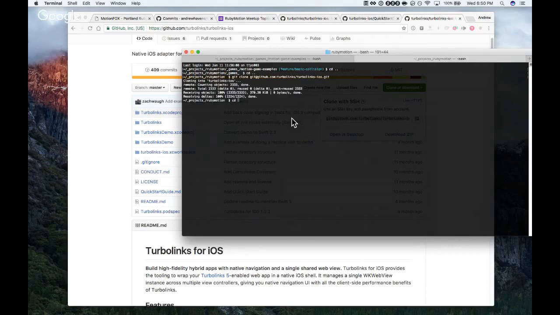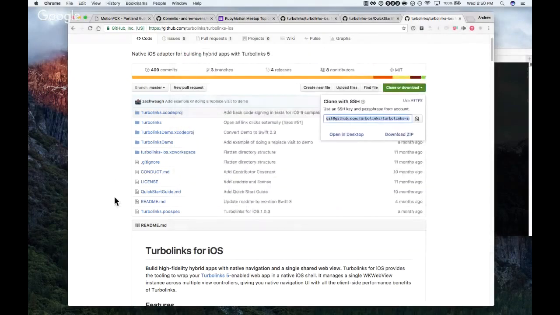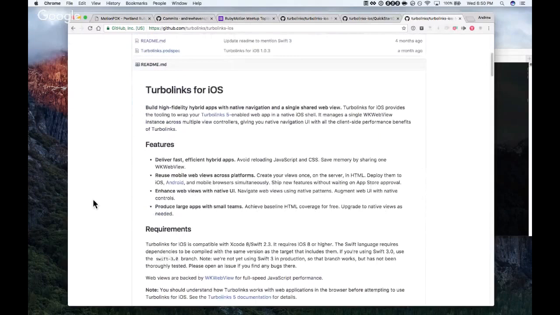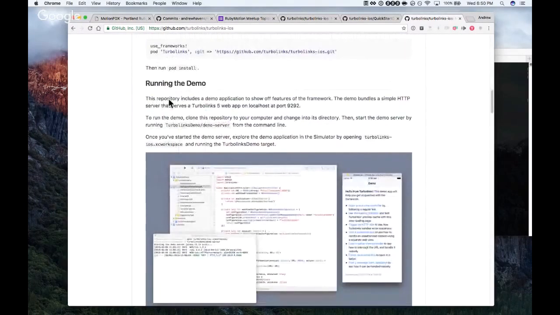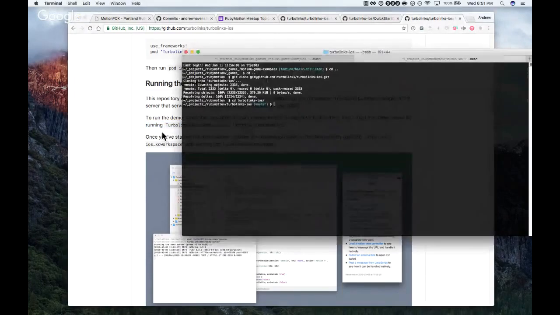I'm just going to open up Turbolinks iOS here. Running the demo: the repository includes a demo application to show off the features of the framework. The demo bundles a simple HTTP server, serving the Turbolinks 5 web app on localhost port 9292. To run the demo, clone the repository to your computer, change into this directory, then start the demo server by running the Turbolinks demo server from the command line.